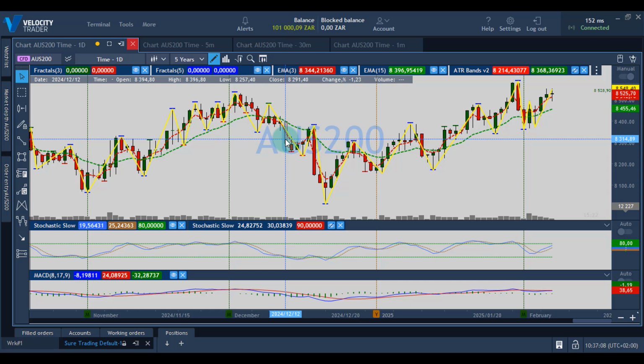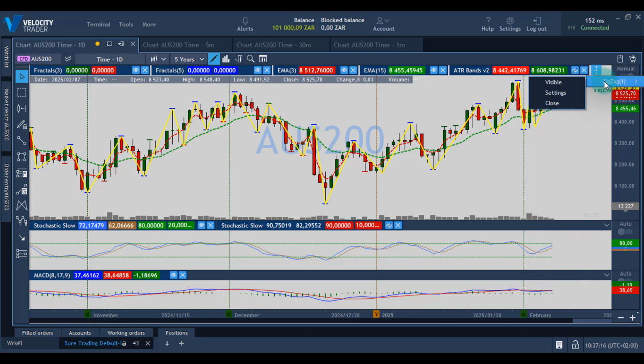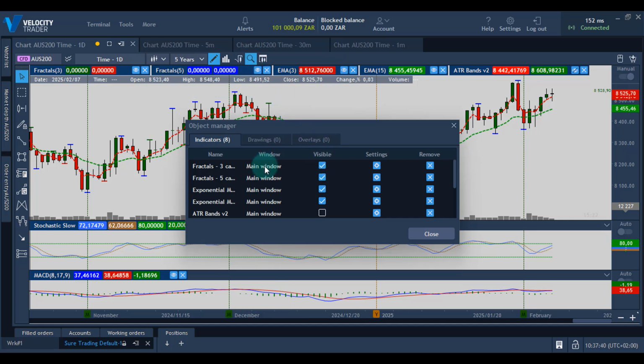Once you have an indicator on your chart, it'll be listed here at the top of the chart, and if there are too many it will be listed on an extra menu. To get rid of it you just say close, and you can hide any indicators by clicking on these little eyes, or exit them by clicking on the X's. If you click on Object Manager, which is the little magnifying glass, that'll show you all of the indicators and things and drawings and overlays you have on your chart, and you can easily remove them from here if you need to.